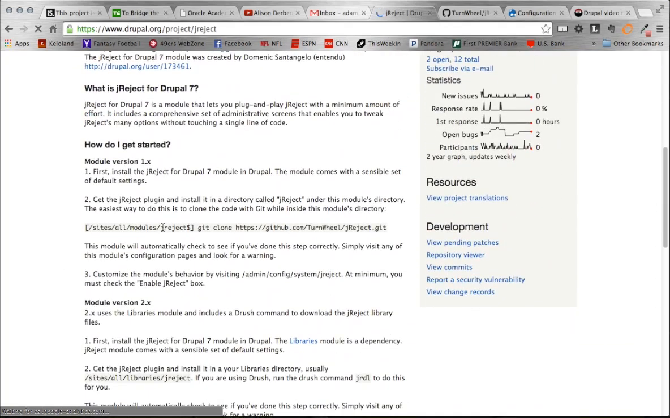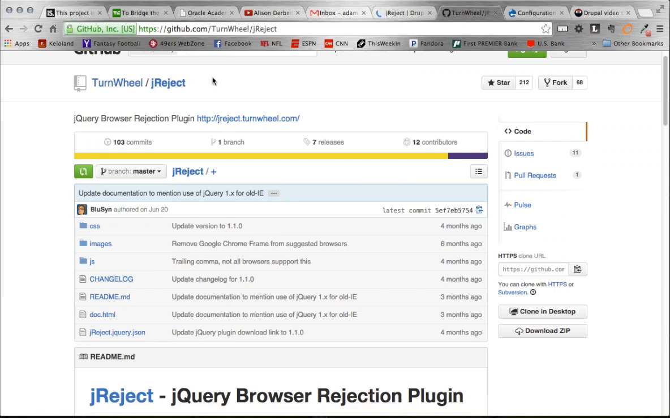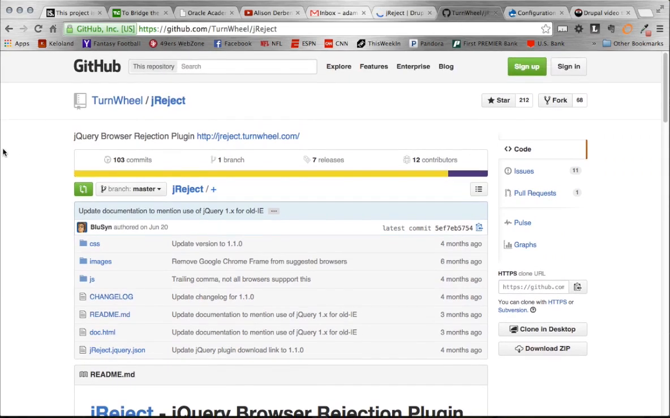And then once you do that, you also want to get the turnwheel jReject JavaScript files. You can use that through Git if you're comfortable with using Git commands. Otherwise, you can simply go to GitHub on the branch and download the zip file from there and then drop it into your modules directory. So that's what I'll show you right now, is just that version.